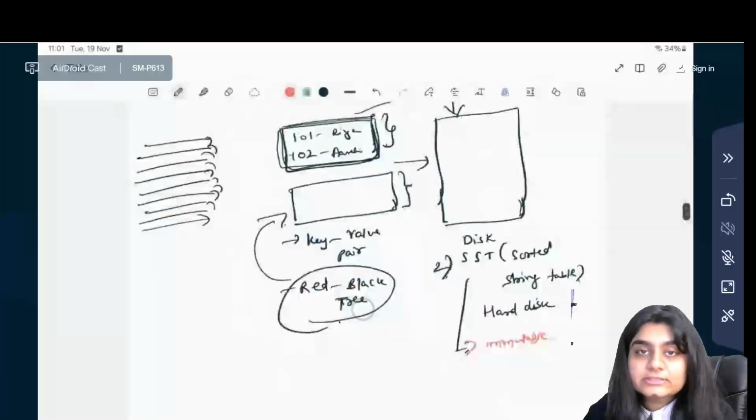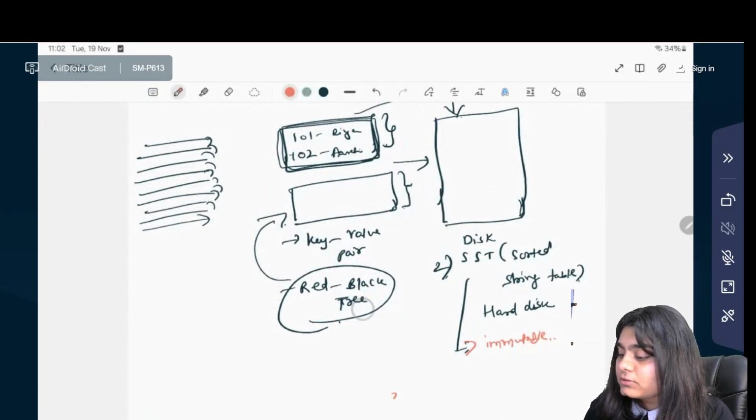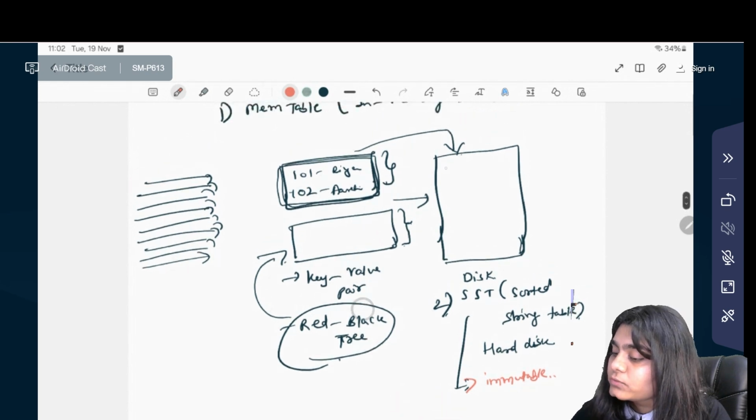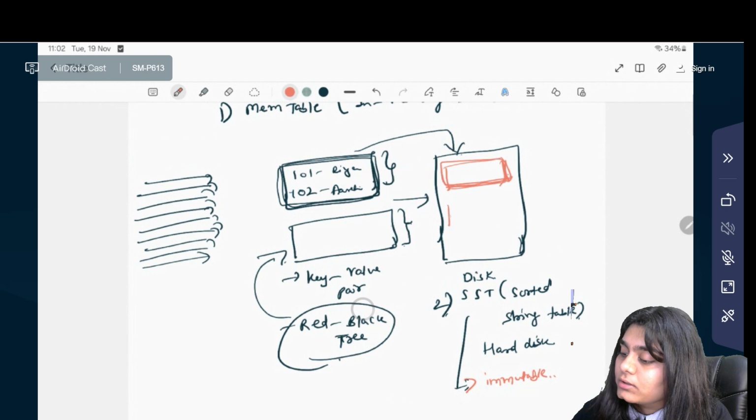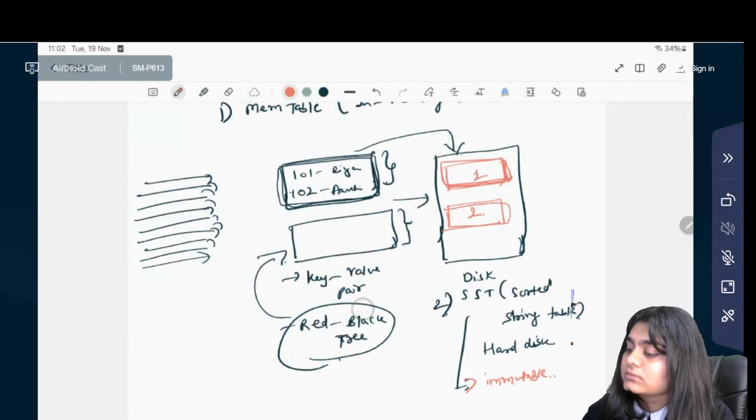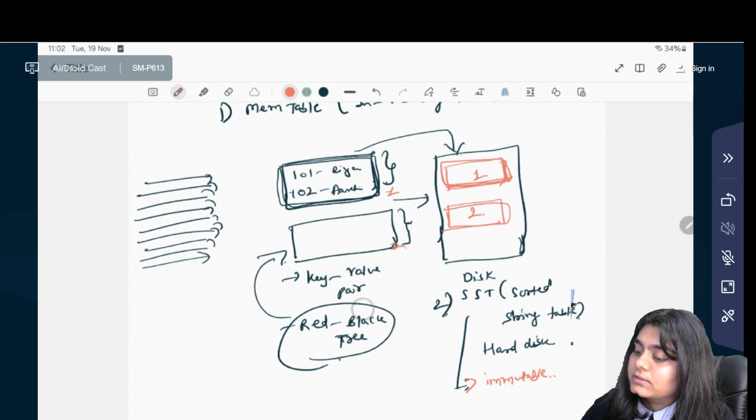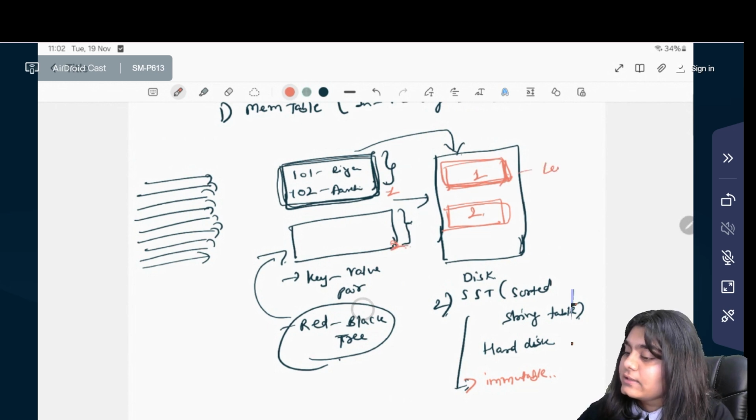Here the data is stored in the form of levels. For example, this first block is full, right? So it is flushed like this, and then the second block will be flushed like this. This is the first, this is the second block. So this is level 0, and this is level 1.